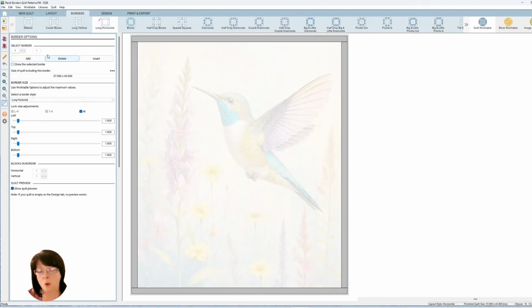And that long horizontal border is pretty standard in quilt patterns. You can certainly do miters if you like. That's an option as well. We're going to stick with something simple, which is a long horizontal border. Now, you can see up here, you have 3 buttons. You can add borders, you can delete a border, or you can insert a border.